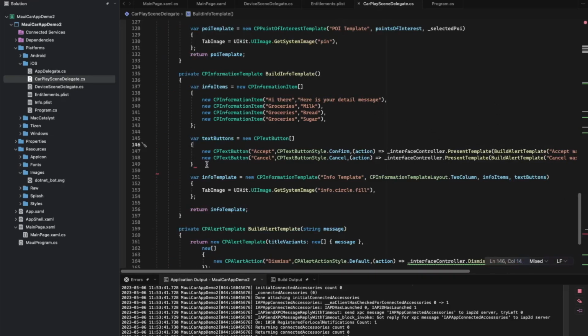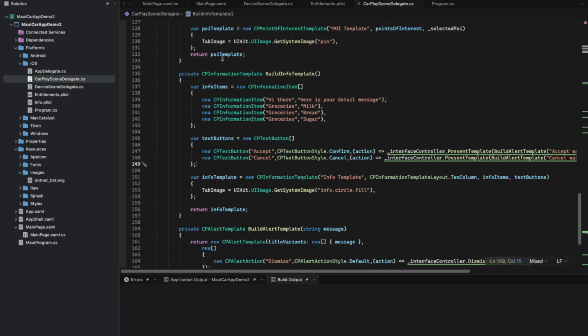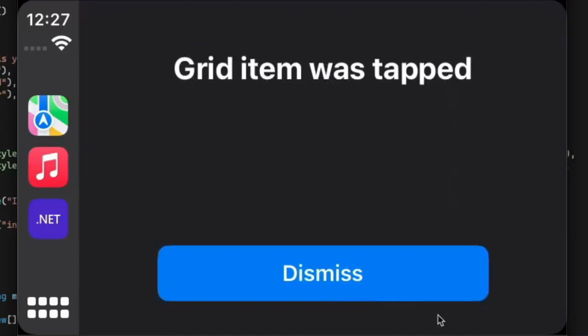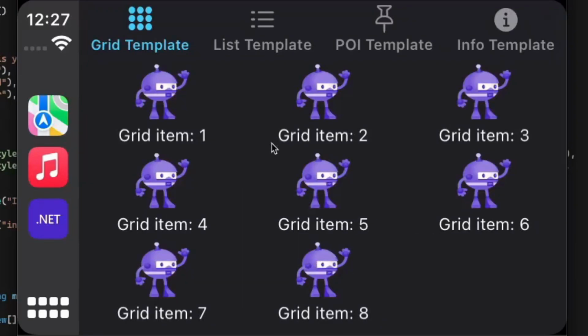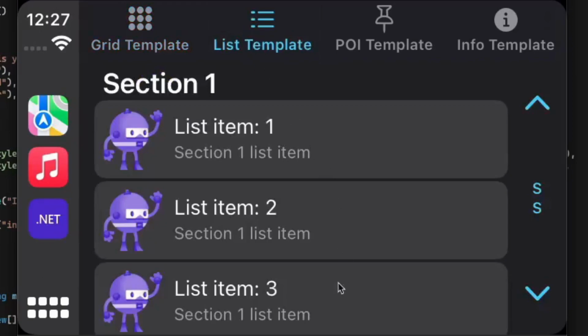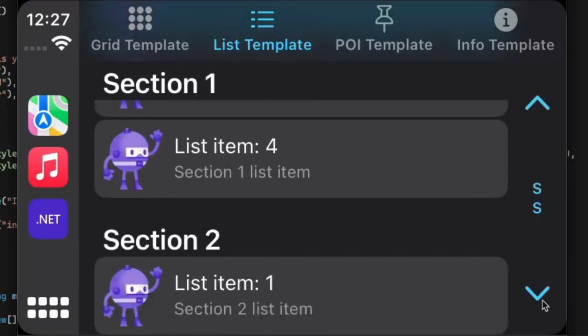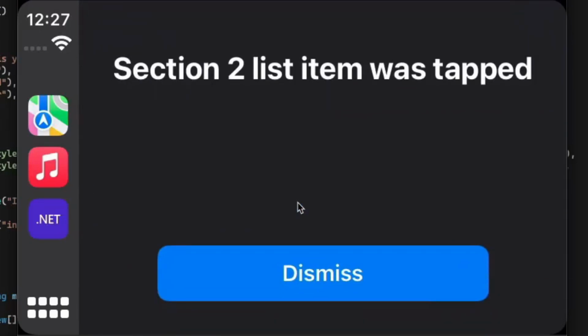Let's run this. Oh wait, there's a semicolon missing. Great. Let's run this and see what it looks like. Alright, let's have a look. Launch our CarPlay app. Tap a grid item. It says grid item was tapped. When you press the dismiss, it goes away. Go to the list template. Tap on one of the first section's items. It says section 1 list item was tapped. Can dismiss that guy. Go down here, tap a second section list item, and the correct alert is displayed.